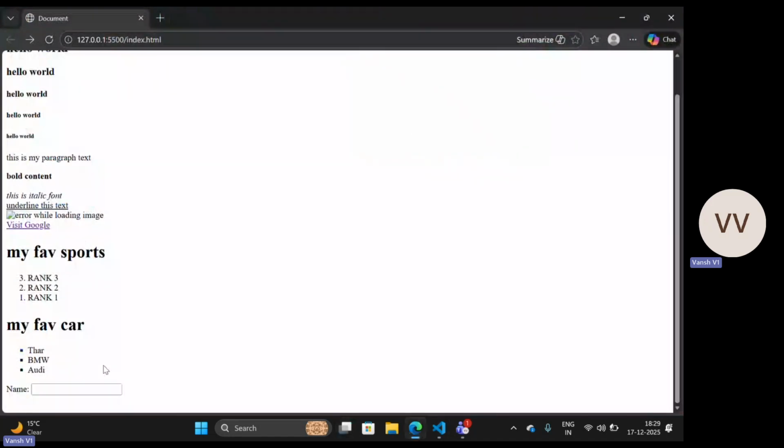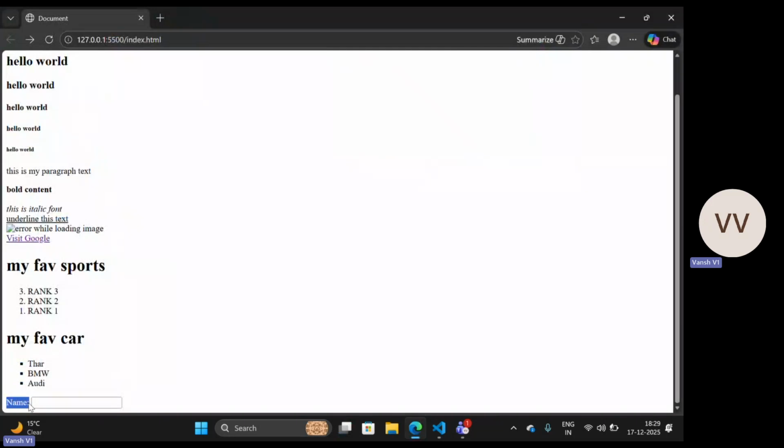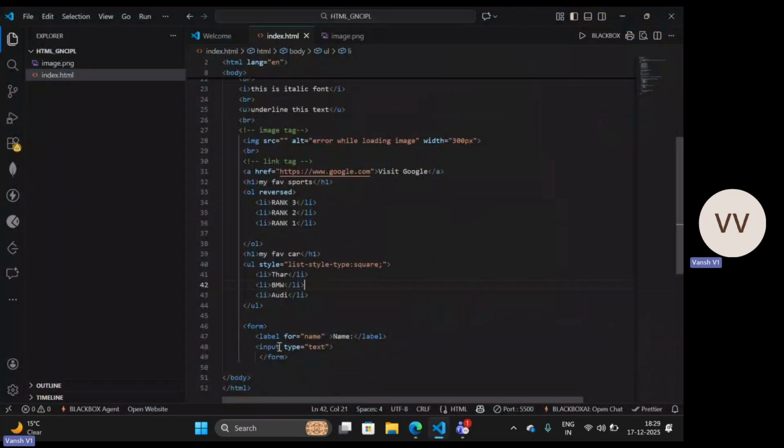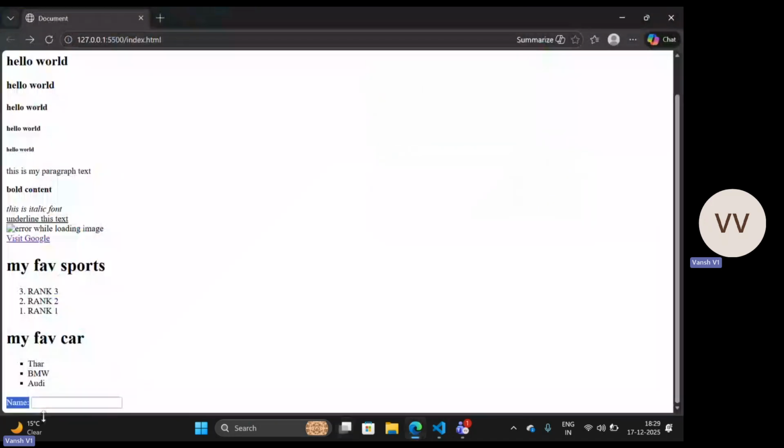See how, like this, this name is coming outside the box. Why is it coming? Because we are using this label part over here. From here you are getting a fair idea that you have to enter your name over here. Whatever your name will be, you have to provide that over here.